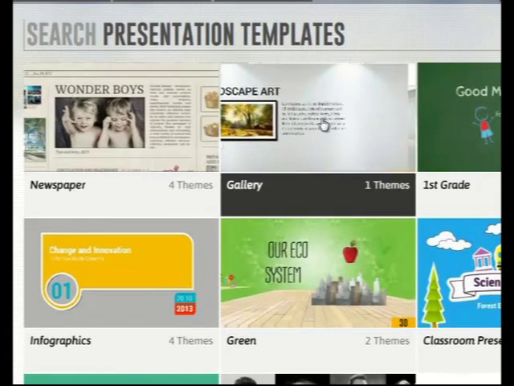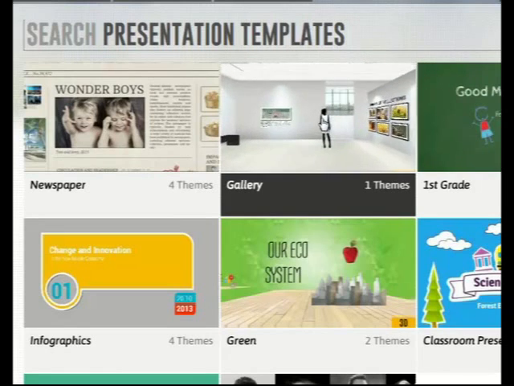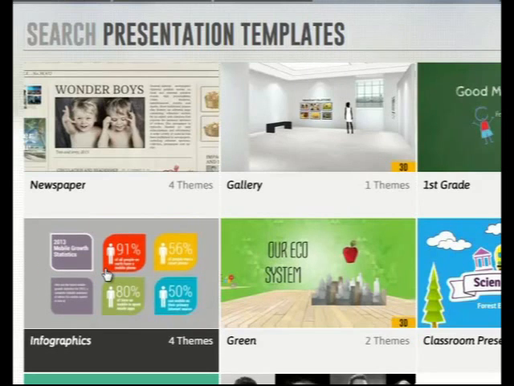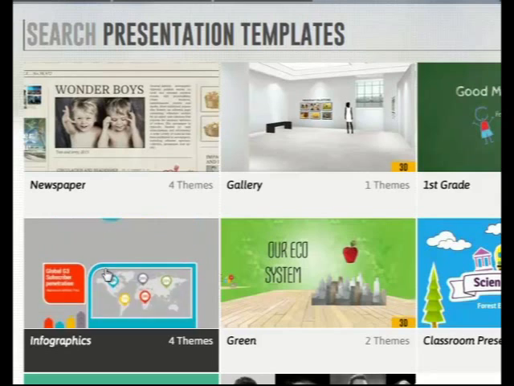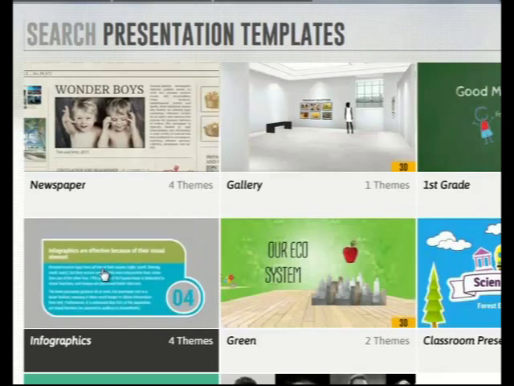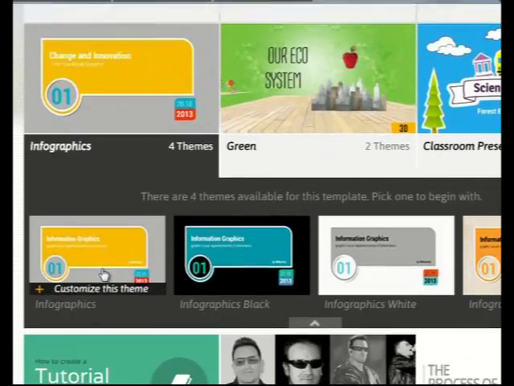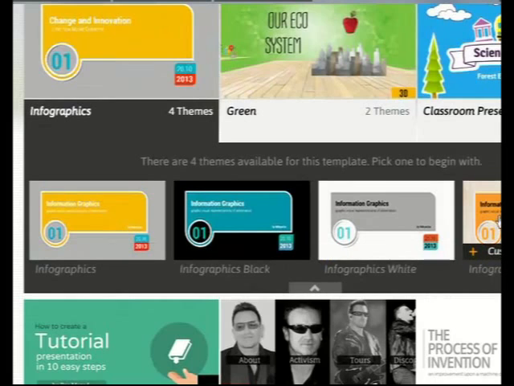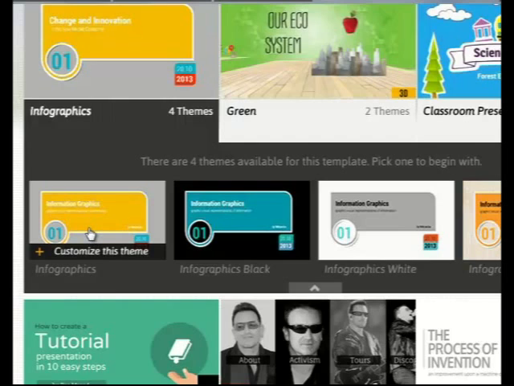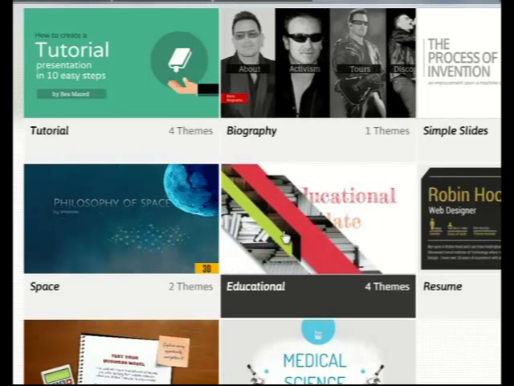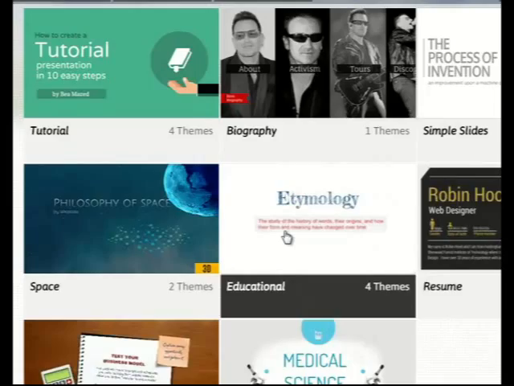There are some that are a little bit simpler, like this gallery one. There are some that are a little more complicated. One thing that's really neat is there's one for infographics. So if you want to put a presentation together with a lot of numbers, this has some really neat slides on it that you could make with your own information. So you just pick a template, and then once you choose that, it'll actually give you more designs, so a different color scheme. You can also customize the theme to fit your school district, your colors, things like that. So some pretty fun templates that you can choose from here.